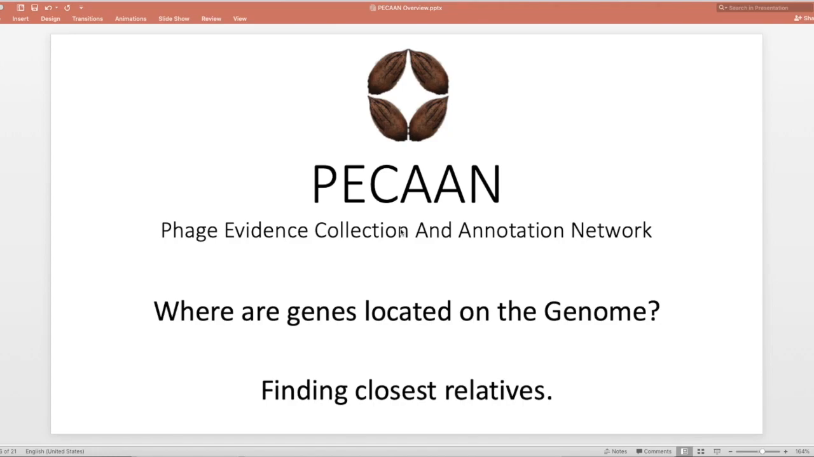Welcome to the Pecan tutorial, where we will be addressing where genes are located on the genome. A good way of finding where genes are is to first compare your genome to close relatives to see what genes they have. Those would be the ones that will perhaps also be found in your phage.